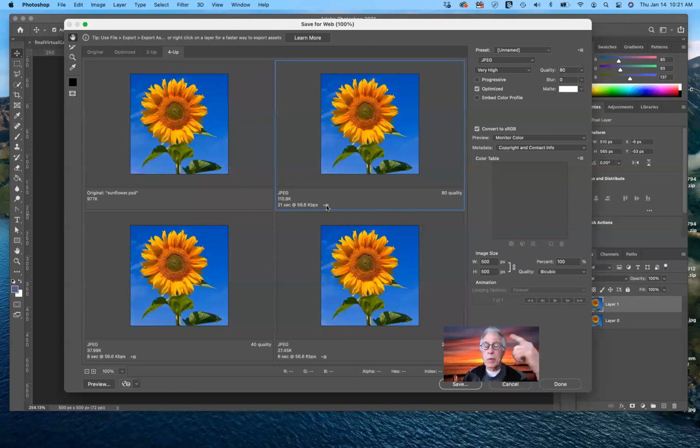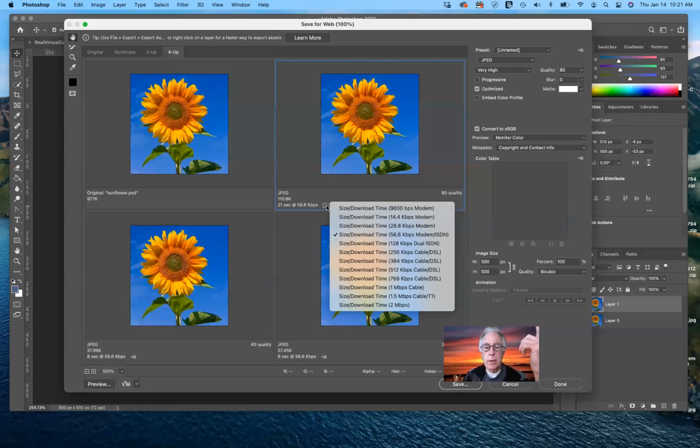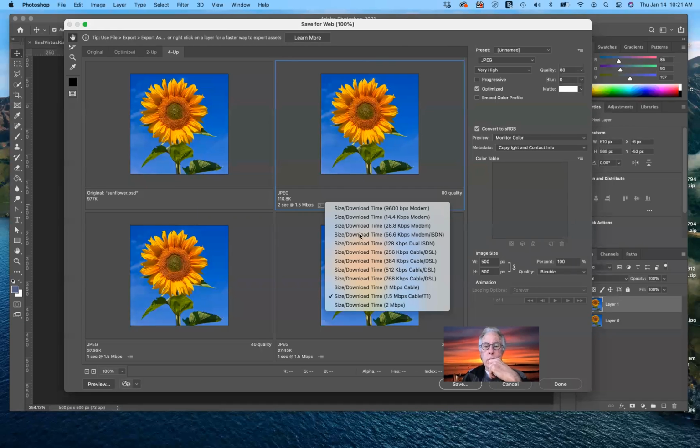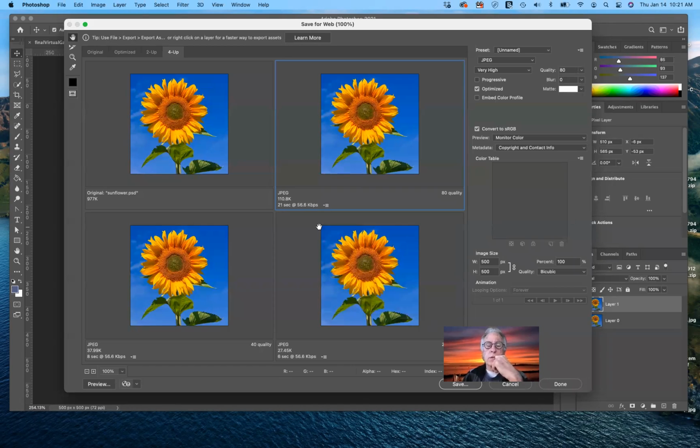If you want to see how it would load on a faster connection, you can click here. For example, with a cable T1 download time, you can see that it's 2 seconds. It's nothing. Okay, I'm going to leave it at the old school 56K. It just gives me a good point of comparison, but really this is not that essential anymore. It's not that critical. But you still want to be mindful of the file sizes that you use.